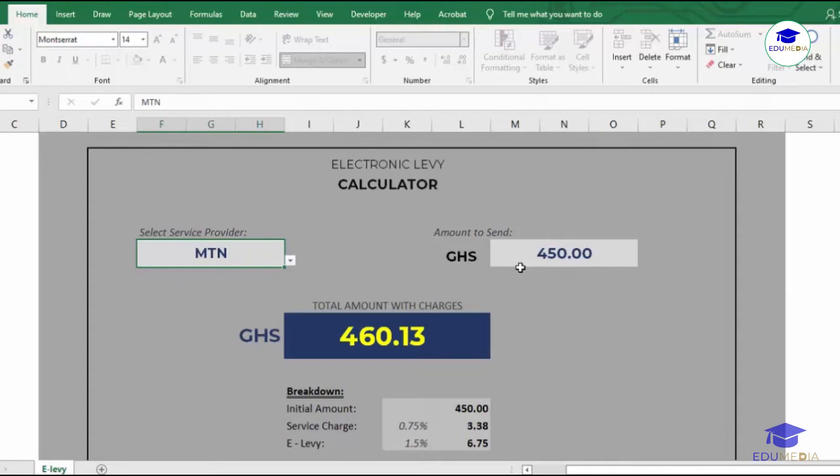And if you are not a fan, or you are not even a beginner of Microsoft Excel, or you are not willing to learn it, probably this is the time for you to start thinking about it, because this will save you from looking for a calculator to do your service charge of 0.75% separately, and then do your e-levy on the amount at 1.5%, and then come and add the two together, and add them again to the initial amount. This calculator does it for you, and you have it right on your computer or PC. You don't need any network connection to use it.